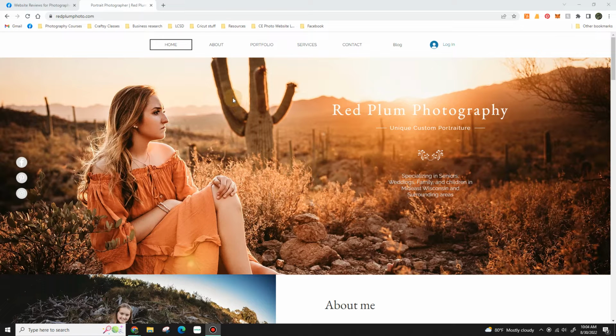Okay, here we go. Red Plum Photo, unique custom portraiture, specializing in seniors, weddings, family, and children in Mid-East Wisconsin and surrounding areas. Perfect. Awesome. Love it. It tells me what you do, where you do it.